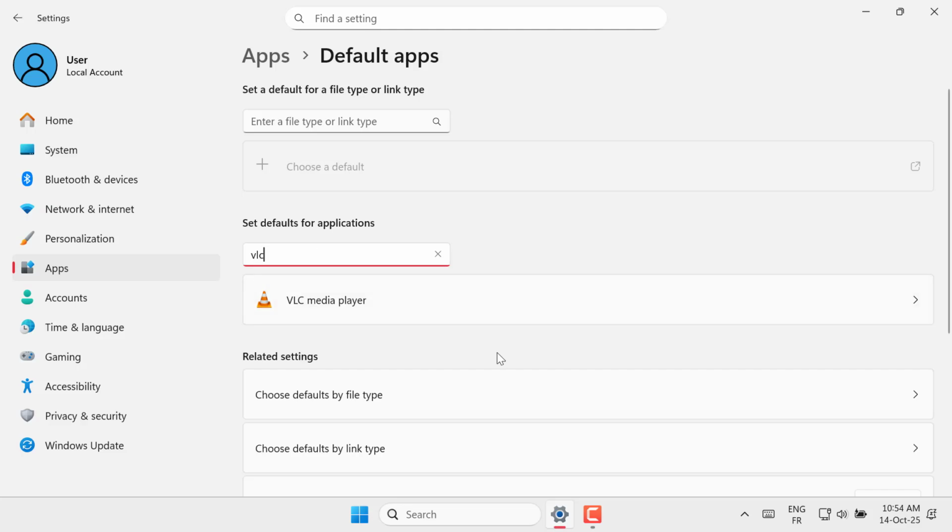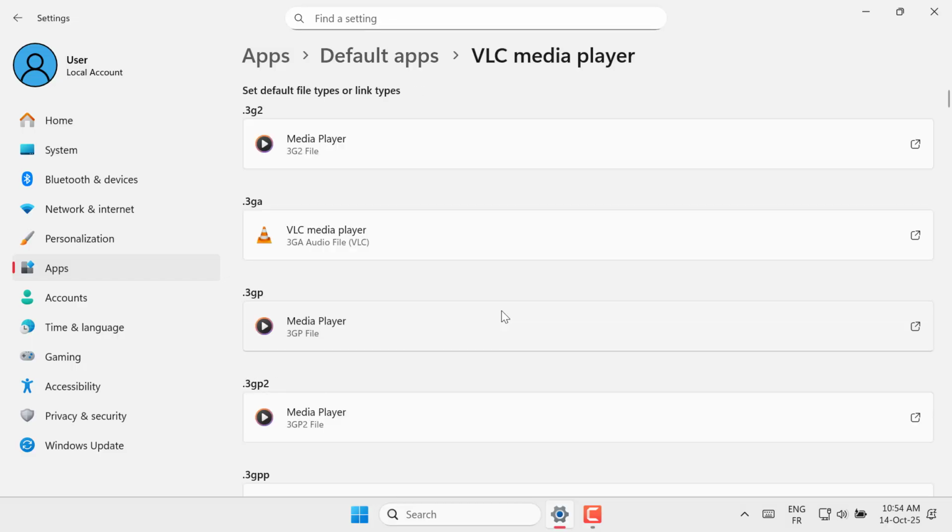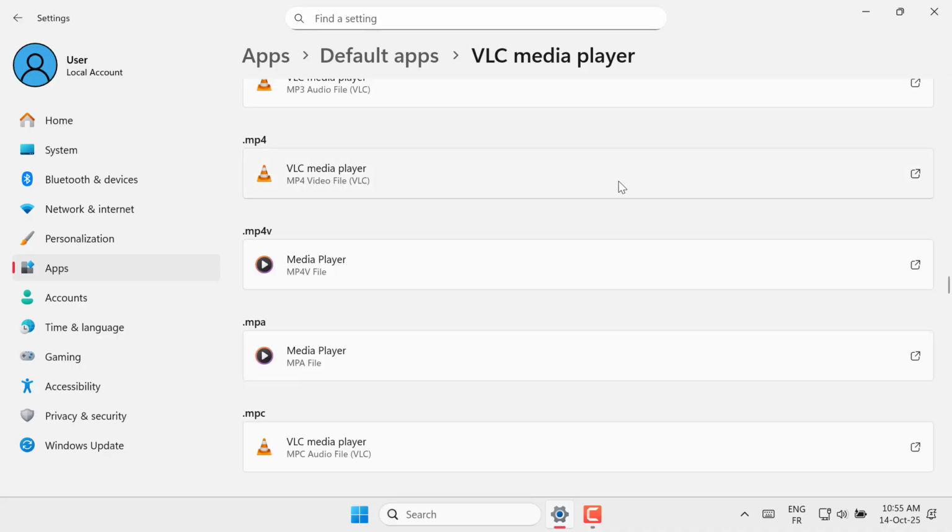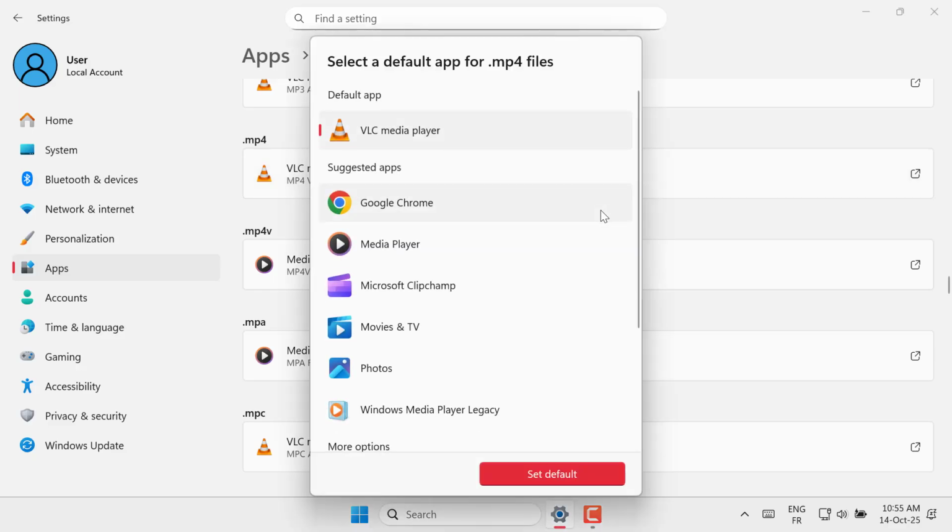Next, scroll through the list until you find VLC Media Player and click on it. This will show a list of file types that VLC can open. Then, locate the file type you want to set VLC as default for, such as MP4. Click on MP4, and a menu will appear showing the available applications. Select VLC Media Player from the list, and finally click on Set Default to confirm your choice.